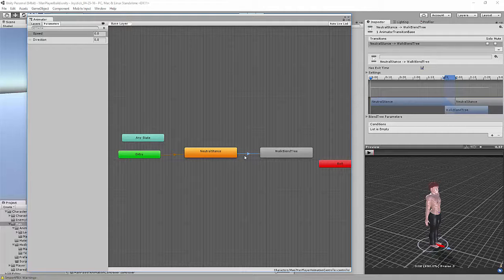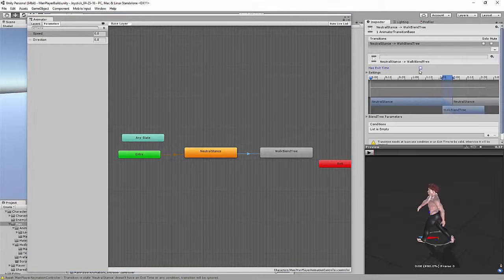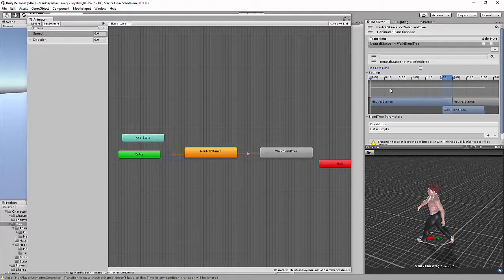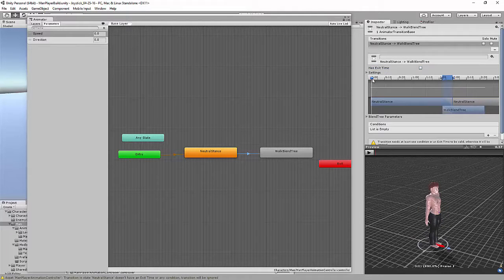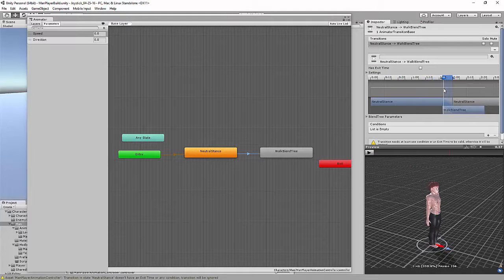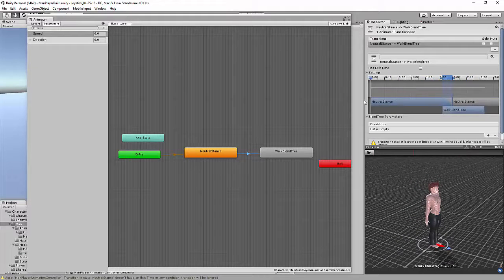Okay, so right now, anything that I add to this, I'll go ahead and just add it. So first off, has exit time. We don't want has exit time. What does has exit time mean? It means that it would play through this entire time and then transition, regardless of what was in our parameters to change it. It would just say, no, I want you to play that all the way out and then consider this. So has exit time, you want it to be off on anything that you want your character to respond quickly to.